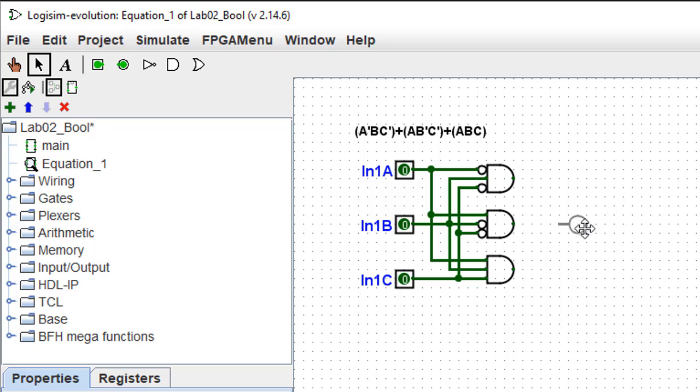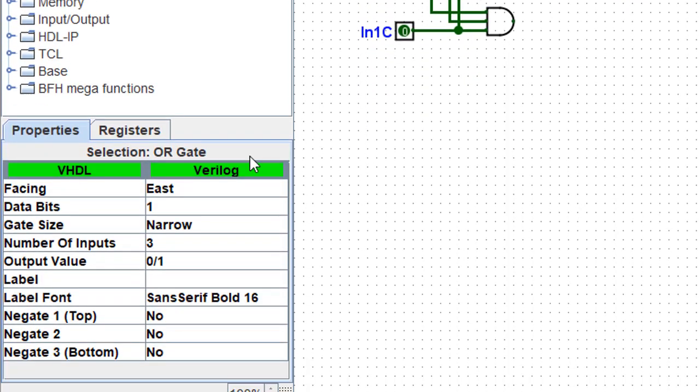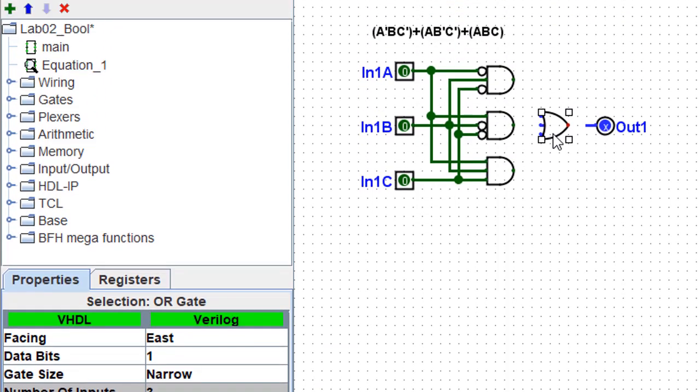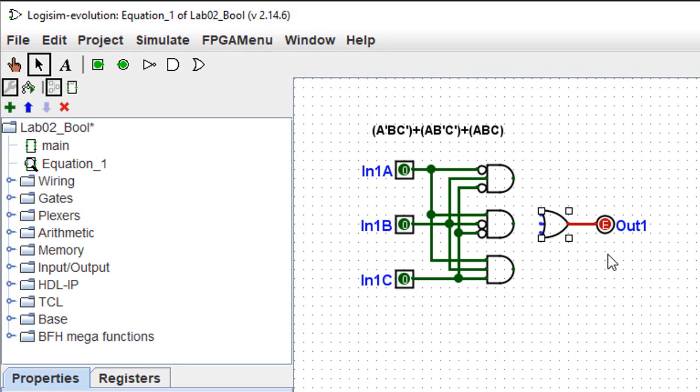Now I need to move my output just a little bit because I also need a 3 input OR gate. How do I know that? Because each of these 3 AND gates need to be connected together. So I need an OR gate. This OR gate needs 3 inputs, and it's already set for 3 inputs. I connected the output and I get an error. That's because none of the inputs have been connected yet.